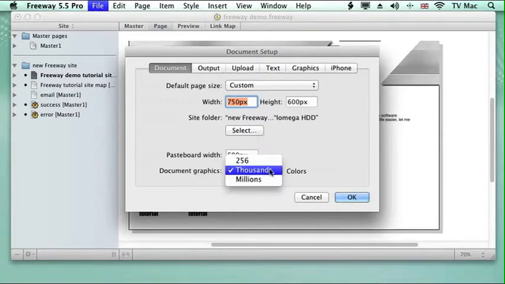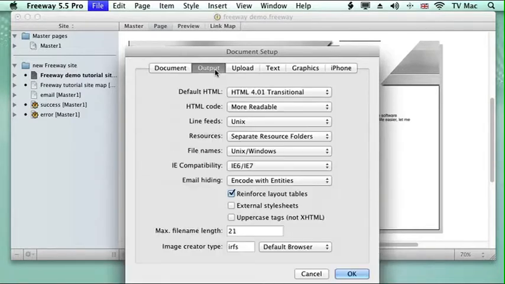And how many colours do we want to show our graphics in? I just keep it on thousands. It's a bit more representative of what things will look like on the web. Then we've got our output.